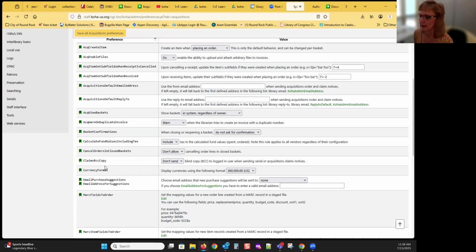Okay, good. Then claims BCC copy. Don't send or send a blind copy to logged in users when sending serial or acquisition claims notices. Just depend on your workflow. You can set that however you want. Currency format, display currencies in the following format. There's a couple in here. The system has it set to US dollars.